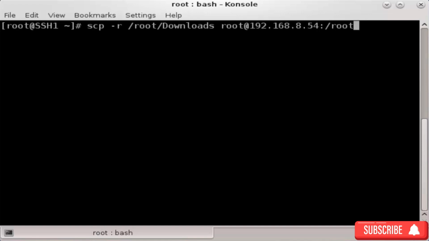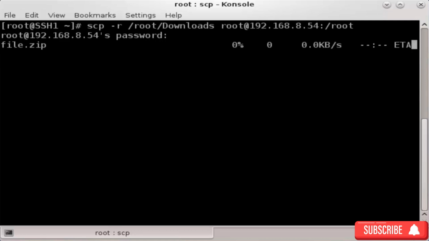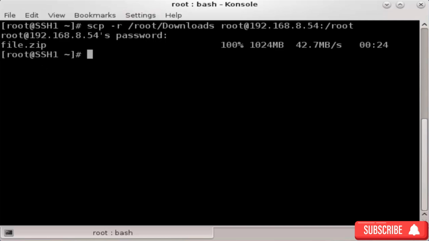Now press enter to execute the command and type the password for user root and press enter. As you see, the copying process started, and we will not see many files here because the downloads directory has only one file, which is file.zip. Now, as you see, the copying process has been finished, and the directory downloads has been copied to the remote host. Okay, now we have learned how to copy an entire directory to a remote host.